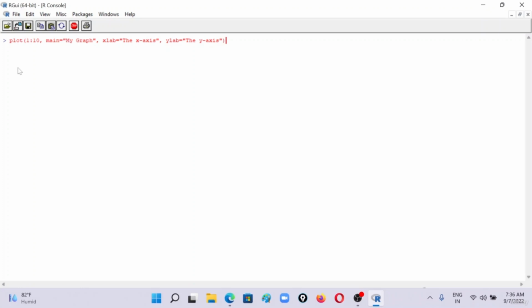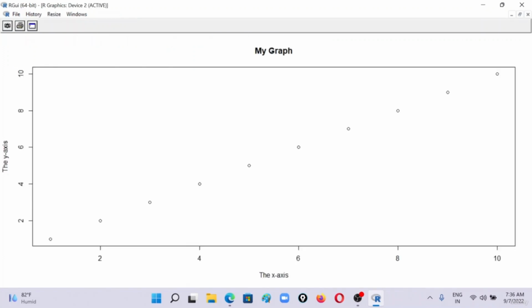Okay, now you can press enter to see this updated graph, where the main title of the graph is "my graph", the label for the x-axis is "the x-axis", and the label for the y-axis is "the y-axis". Suppose I wanted to change the colors of the points. You can make use of another parameter, that is the color parameter.